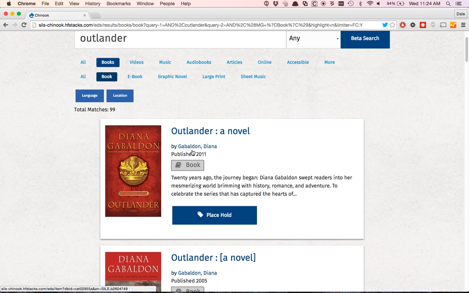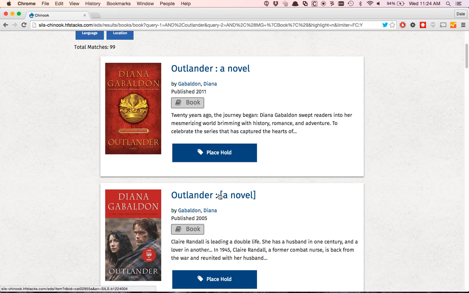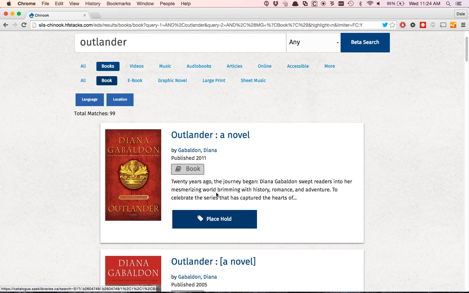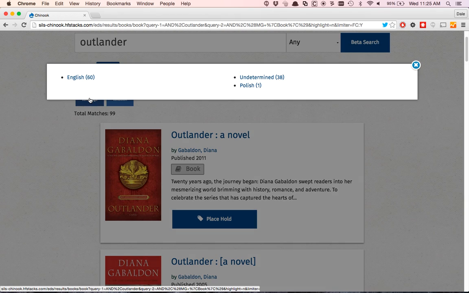Now this is the book I was looking for, and we can see there's another edition, an earlier edition down here. There are a couple more facets I want to look at here. One is the language facet. So in this case, many of our results are in English. There's actually one result for Outlander in Polish as well. Whenever you see undetermined, it's usually the language in the EDS article index, where they don't have the same language codes as our custom catalog here. So there are sometimes a lot of undetermined. But most of the time, for catalog material, you will see all your language options there.